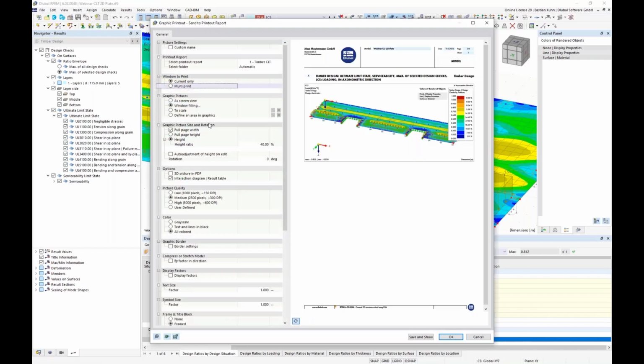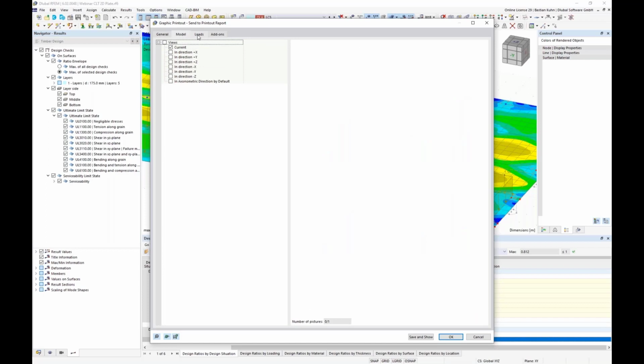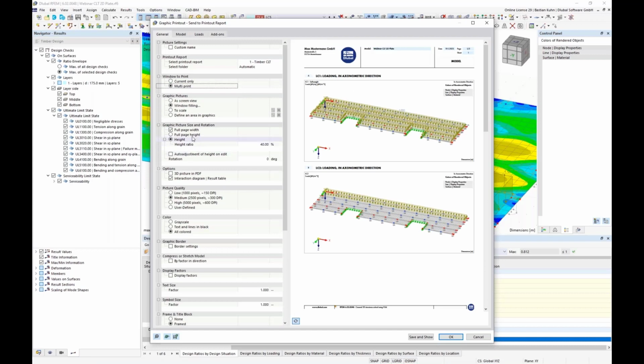So I already have a model put into the printout report, so I'm not doing this anymore, but I'm using the 40% of the structure. So we do not want to have this, but we maybe want to have all load cases and maybe also the current view of the add-on. It's probably a lot of results. Okay, we can try to put it in there, and we want to have that window filling.